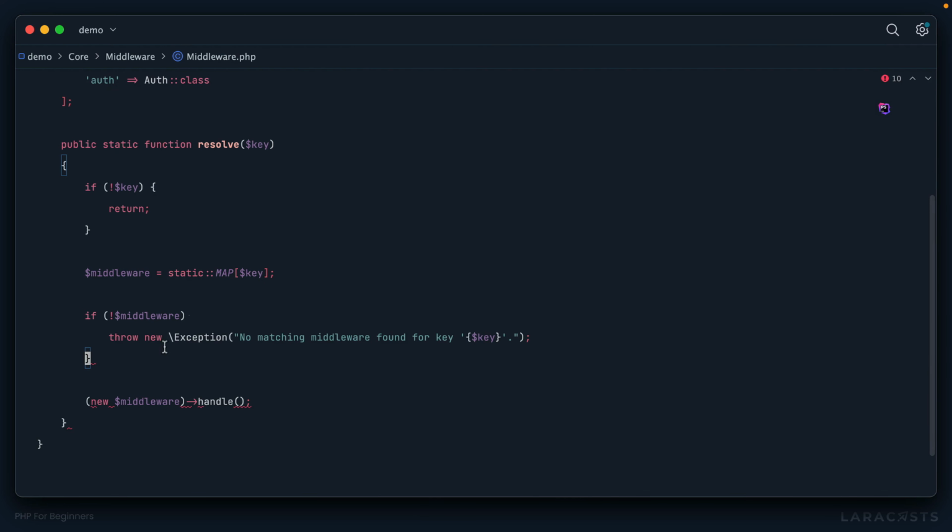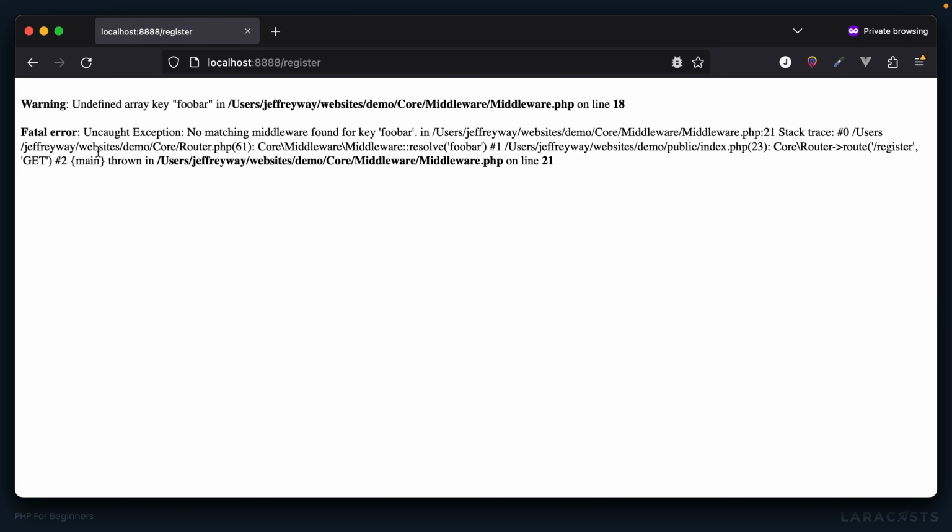And then let's see, what am I missing? A brace. Reformat. And yeah, I think that'll do the trick. So now, if I switch back to Firefox and refresh, we still have that warning. I will deal with that. But yeah, now notice the error is no matching middleware found for key foobar. And this is what we would want. You're trying to reference a middleware key that our application knows nothing about. So it is appropriate to throw an exception, as we've done here.